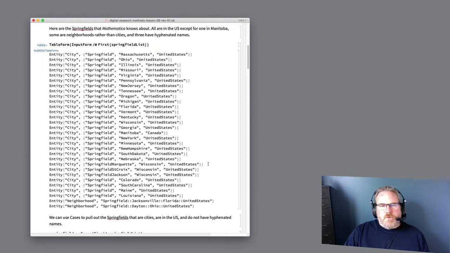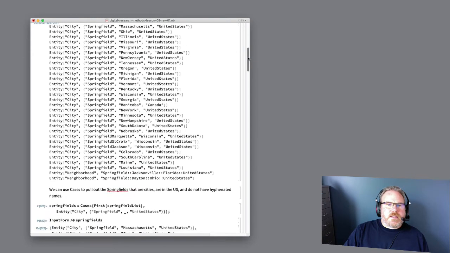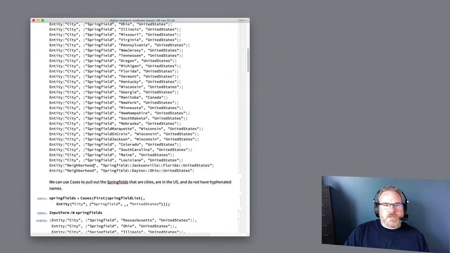Some of these forms, like these ones in Wisconsin, are hyphenated, so Springfield-Marquette, Springfield-St. Croix, and so on. And we also see that some of the Springfields it knows about are actually neighborhoods and not cities as such, as one in Jacksonville, Florida, or one in Dayton, Ohio.